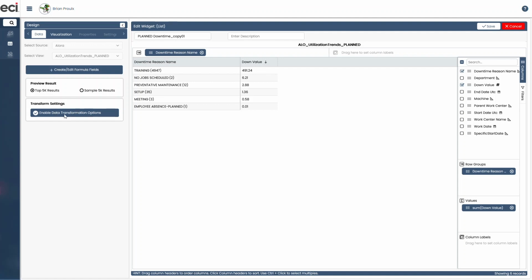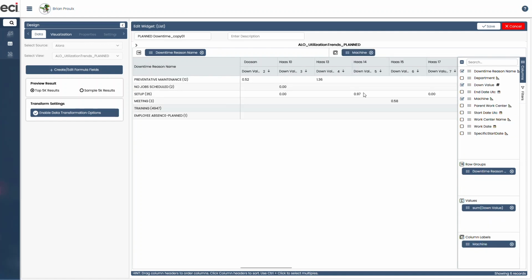And then the data transformation option, you should keep this enabled because that allows you to see what's happening as you're manipulating the variables over here. So let's do this. Let's add a machine information. So what we'll do is we'll come down here and we can add a machine as a label. So now we see the different machines up here and the specific downtime values that they have.